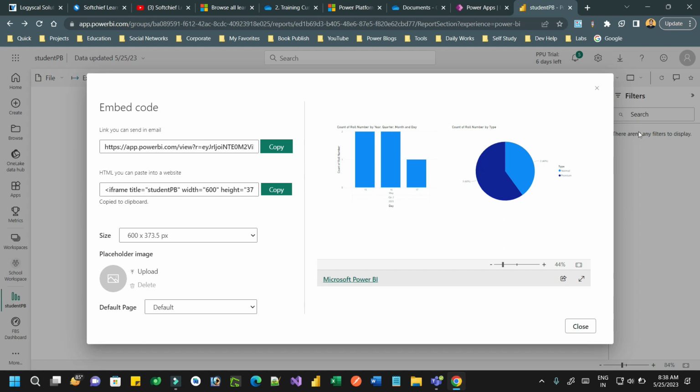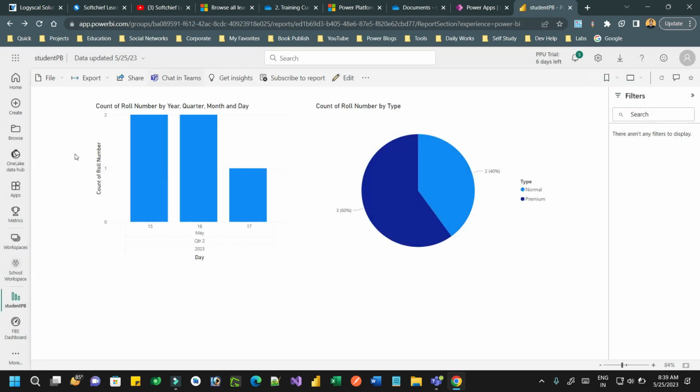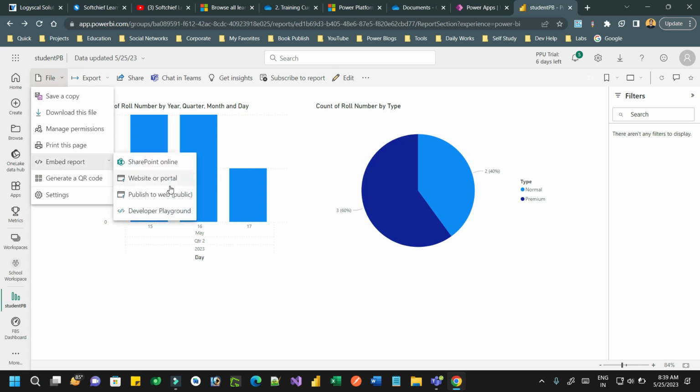So this is the way. You have to create the embedded code, then it will enable displaying the Power BI reports without authentication.